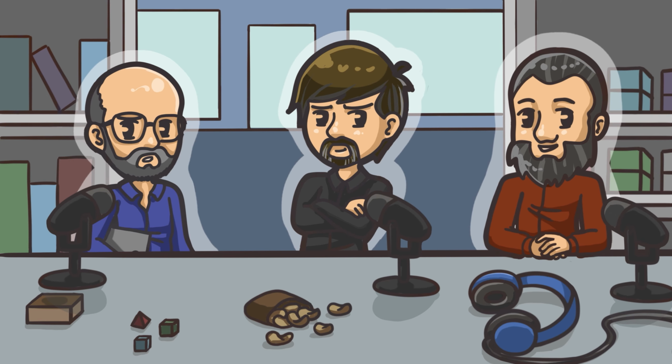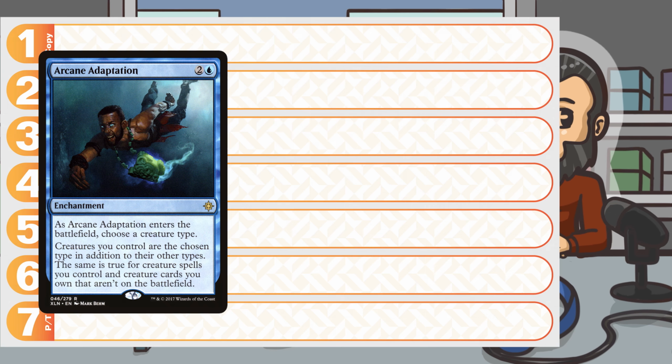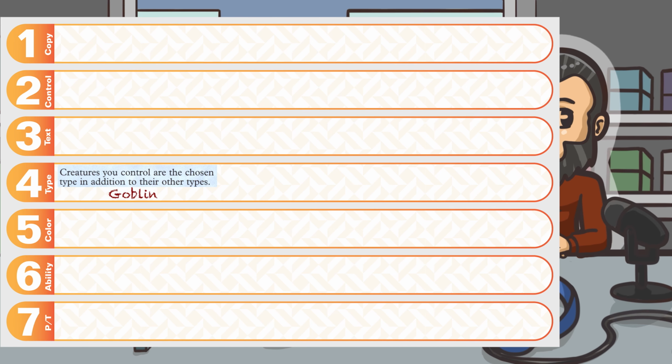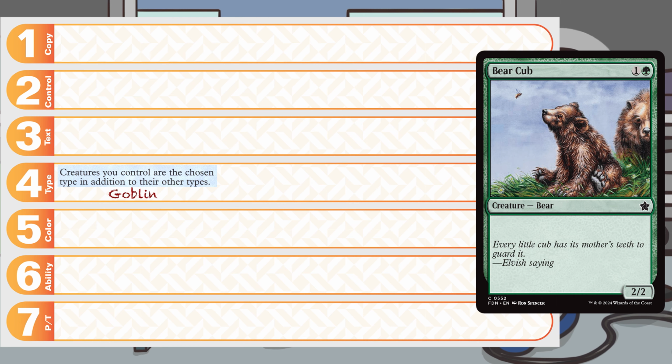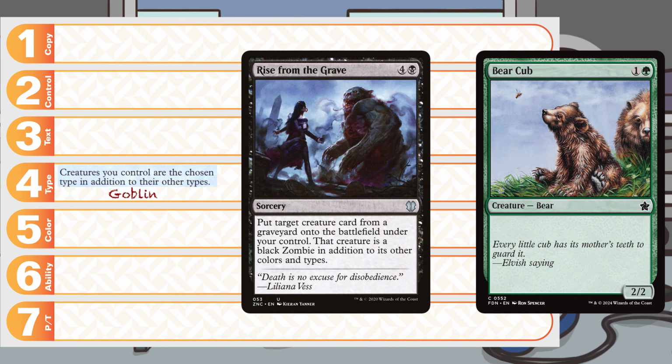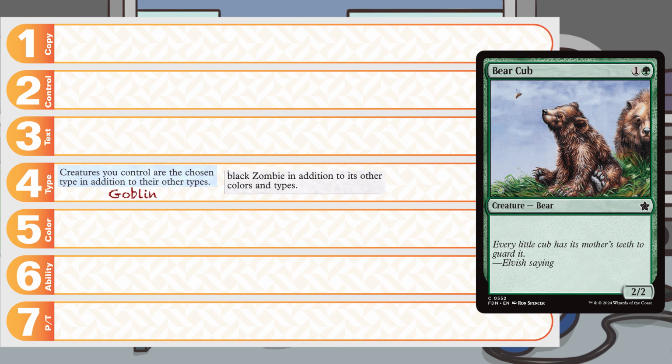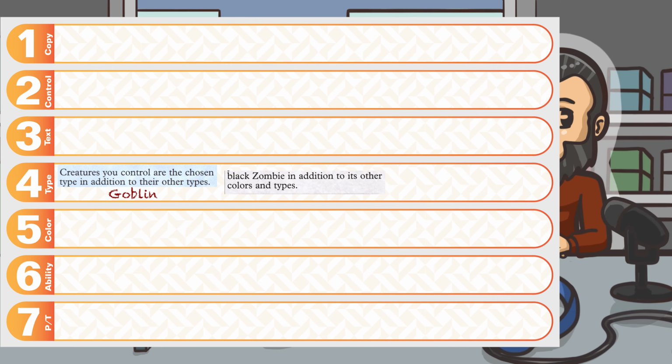All right, so here's another example. Let's say you have Arcane Adaptation on the field set to Goblin, because we're sensible, and we return a Bear Cub from our graveyard to the battlefield with Rise from the Grave. What are the subtypes for the Bear Cub creature? At this point, it would be a Bear Goblin Zombie.